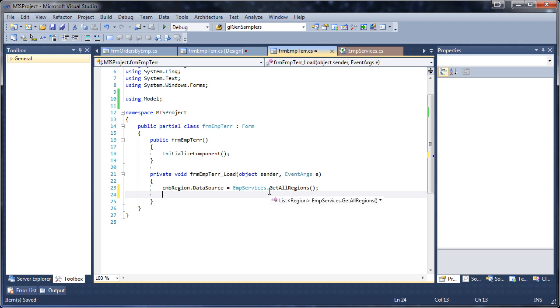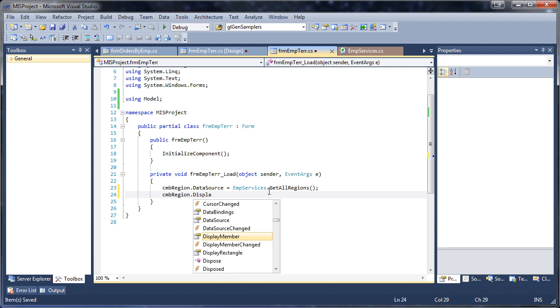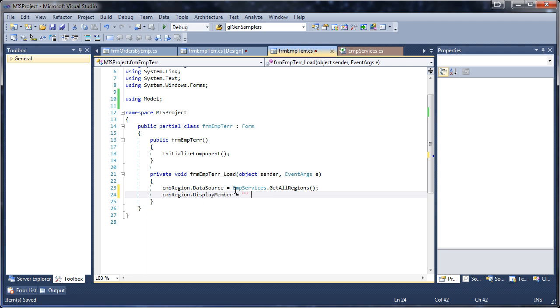Now my combo box is filled. I have just only to set the display member, excuse me, the display member is going to equal to... I will double check right now how it was called in the database in a second. So I need actually the region description.